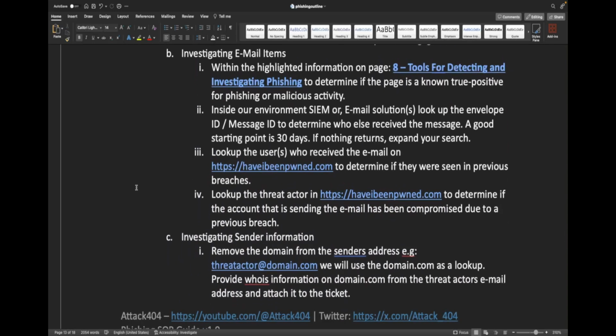So again, we're going to use the tools that were listed on page 8 for all the investigation purposes. Inside of our environments or SIEM, we're going to do lookups on any of the indicators of compromise that we have: email sender, reply to, envelope ID, hashes from the attachments in the email, the domain redirects as well.